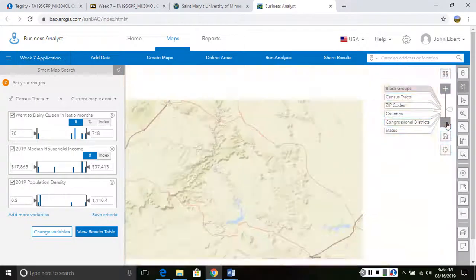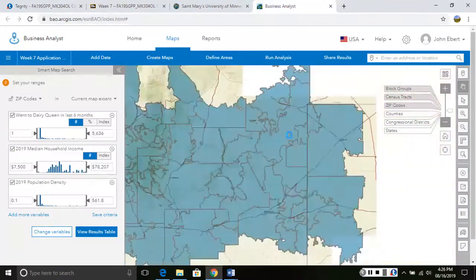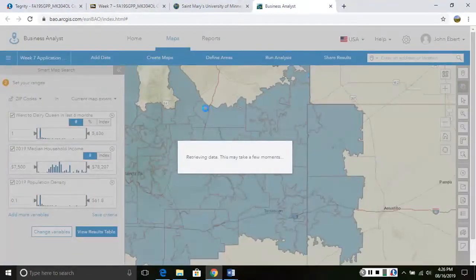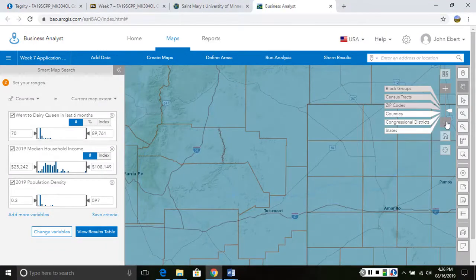Or we maybe should have zoomed into Minnesota first. That might have been more appropriate. Okay, let's figure out where we are. Yeah, we need to move up. Yeah, so if you did that, my apologies.